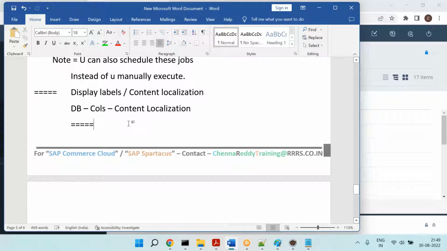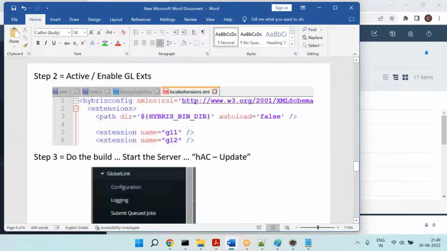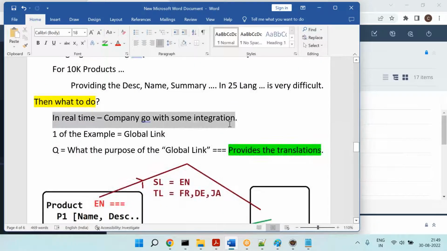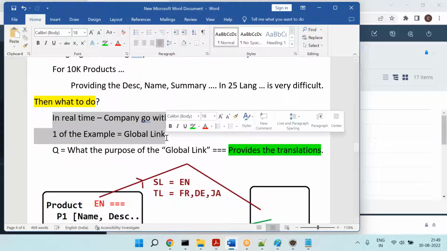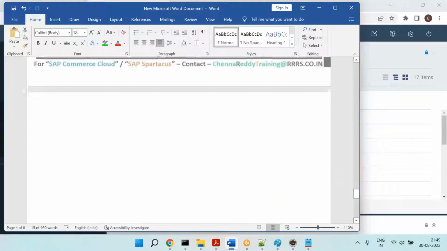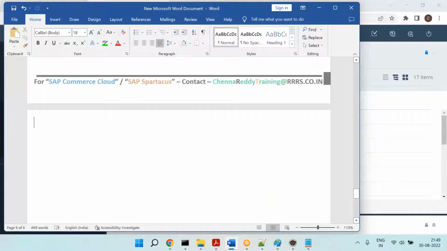That's it. Once this is done, we covered most of the content translation. Now you should ask one question, right? I said companies may go with the integration. Now you can ask one question: how do I know what integrations are available?